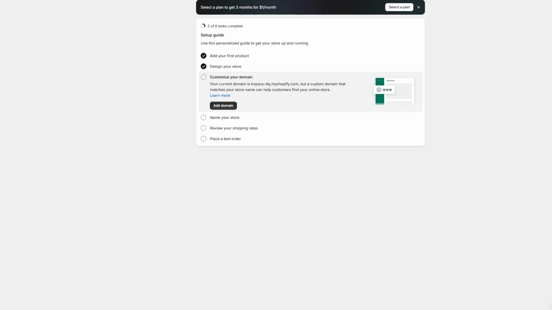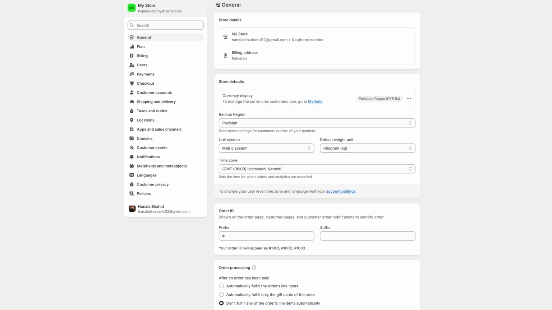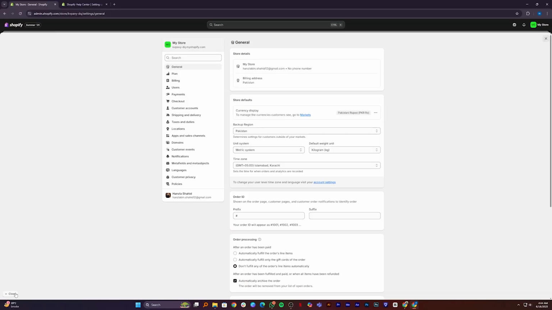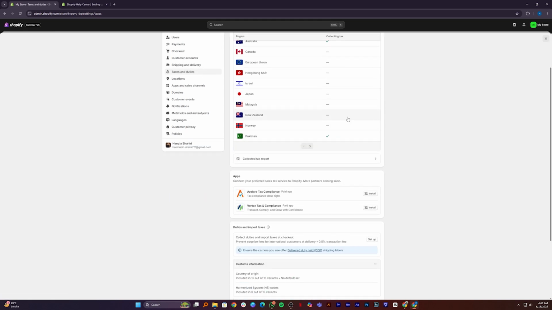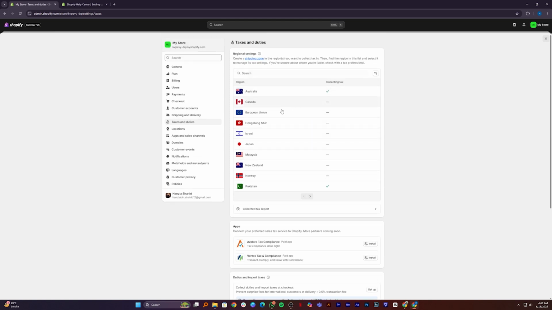First, go to the Shopify website and make sure you log into your account. Then, from the bottom left corner, click on Settings. Now, click on Taxes and Duties from the Settings menu. Here, you'll see a list of different regions where you can manage tax settings.